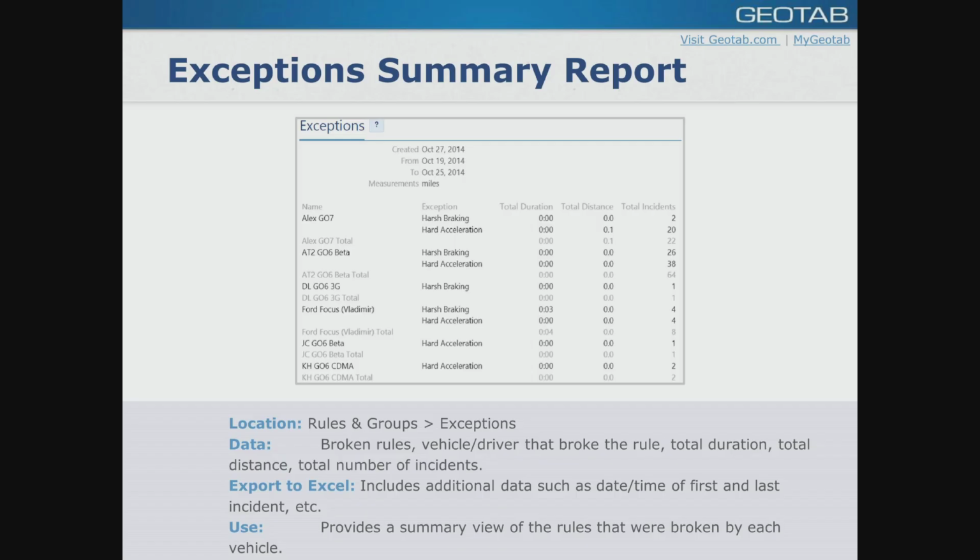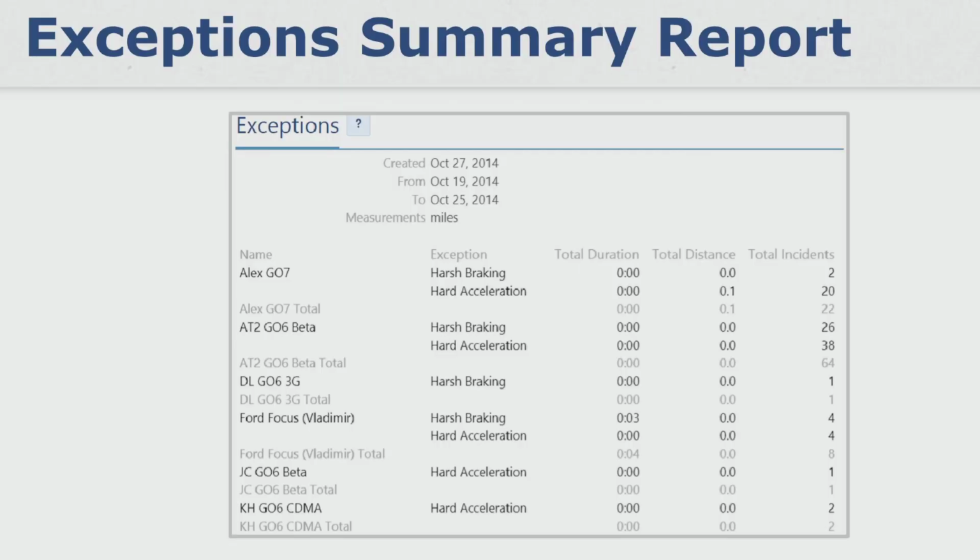The exceptions report summary. This is used to provide a summary of the rules that were broken by each vehicle. As we know, we have rules that we have set up, and based on those rules, when the rule is broken, it throws an exception. So this is a summary report. This is a great report to look at just that, as a summary, and then if you need to go into detail of one, you can do that on the next step.